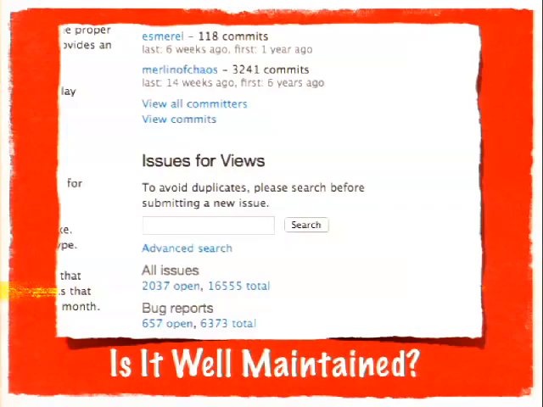I can come down here and I can see that there's 2,000 open issues. Well, that's a lot of open issues, but Views is a really, really complex module. So it's not the number of issues, it's how much activity there is, how complex it is, what is the ratio of the open issues to the total issues. So yeah, there's 2,000 open issues, but there's 17,000 closed issues. So that's not so bad, really.